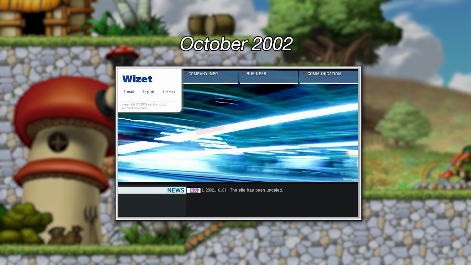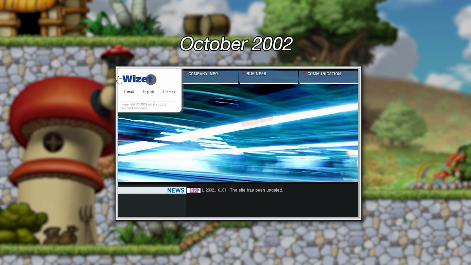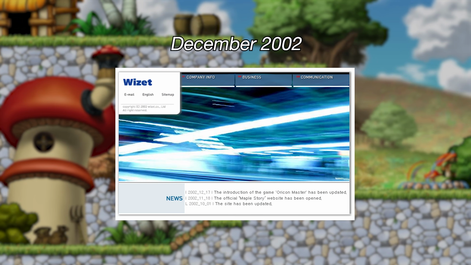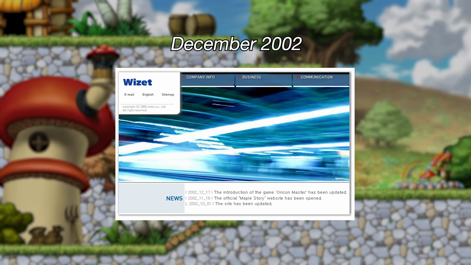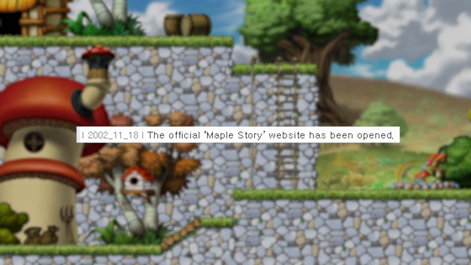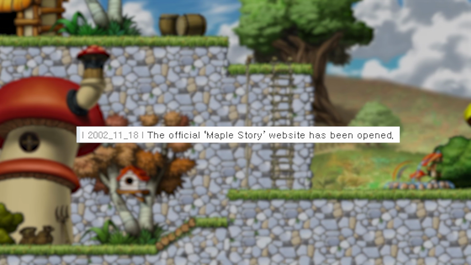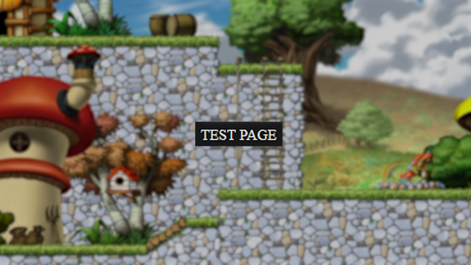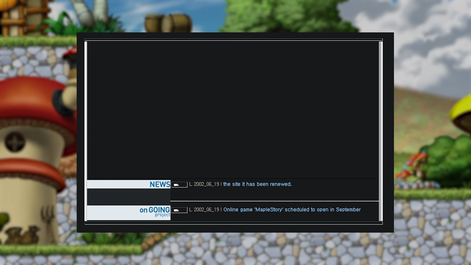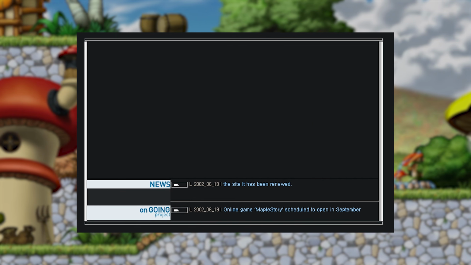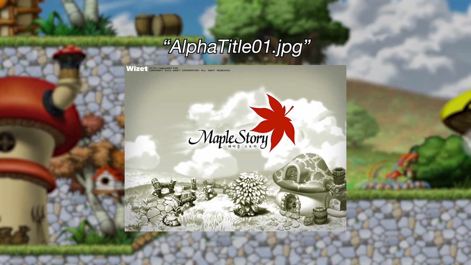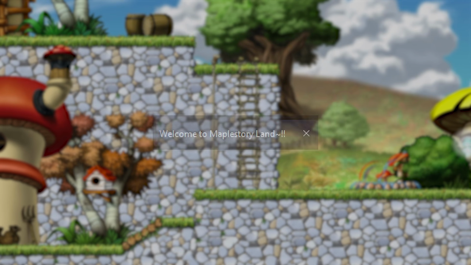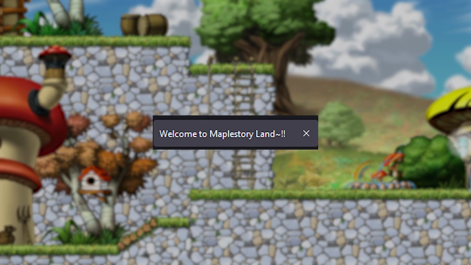The website is primarily written in Flash, of course, it was the 2000s, and there's not much to say about it. However, on this Wizet archive is the announcement posted in November 2002. It states, "The official MapleStory website has been opened." Prior to this announcement, the website MapleStory.com first held placeholder text, then it looked almost identical to the Wizet website, and eventually held this placeholder image called alpha-title01.jpg. The title of the webpage simply read, "Welcome to MapleStory Land."